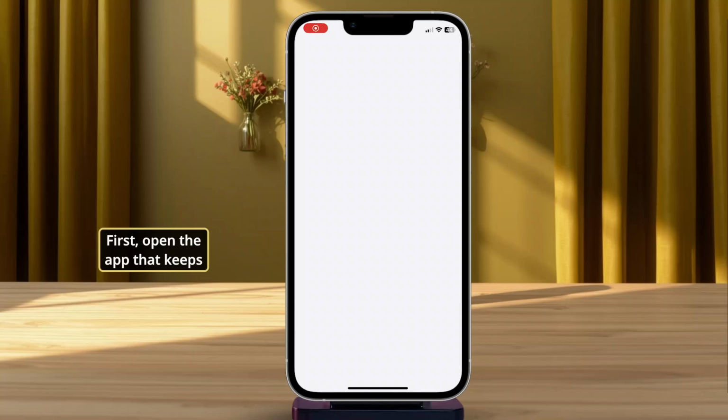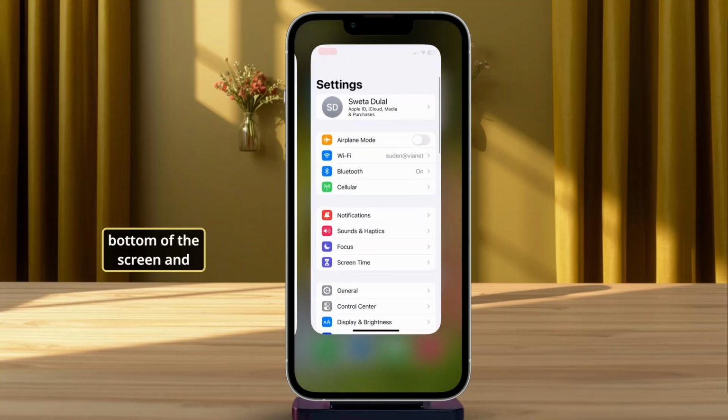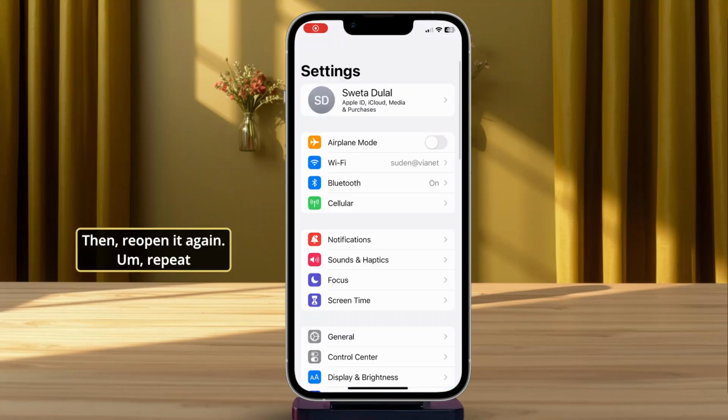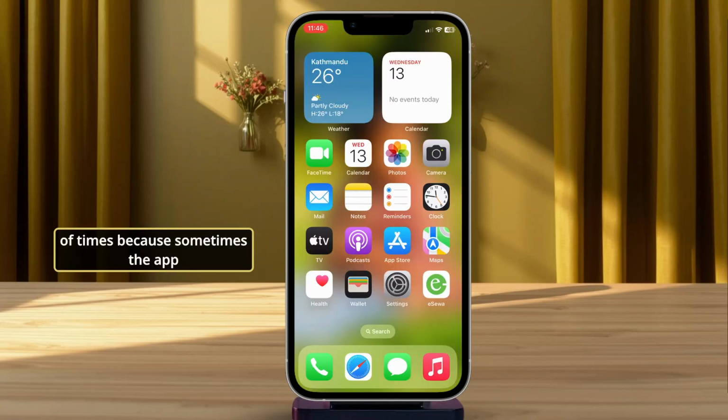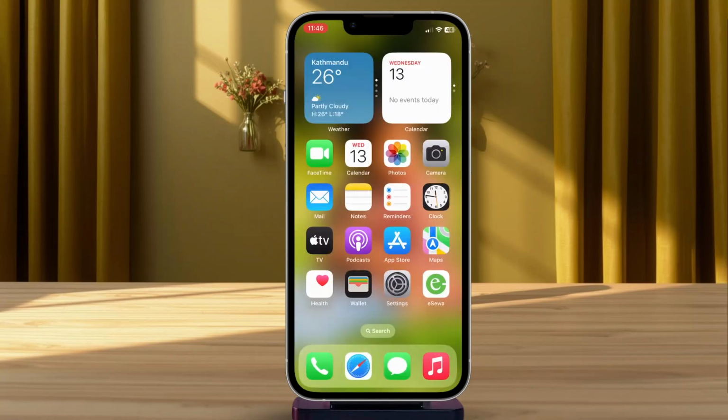First, open the app that keeps crashing. Now, swipe up from the bottom of the screen and completely force close the app. Then, reopen it again. Repeat this process a couple of times because sometimes the app just needs a fresh restart after an update.